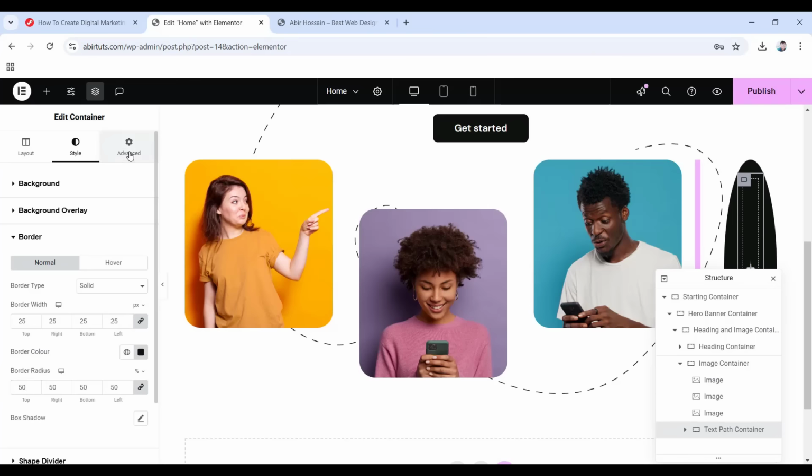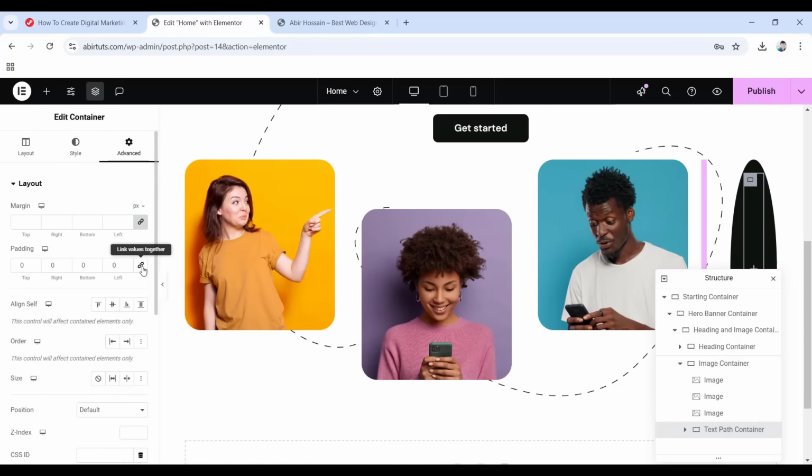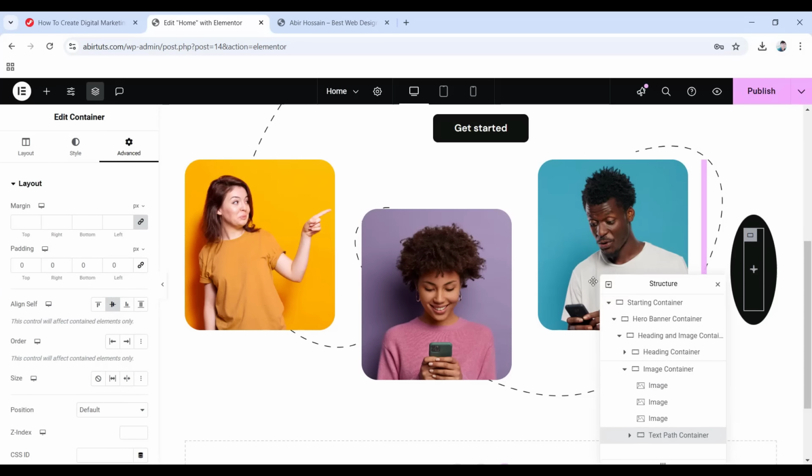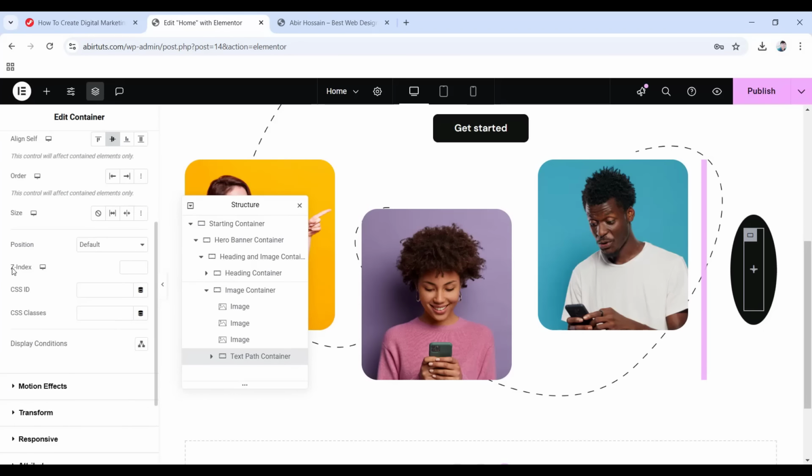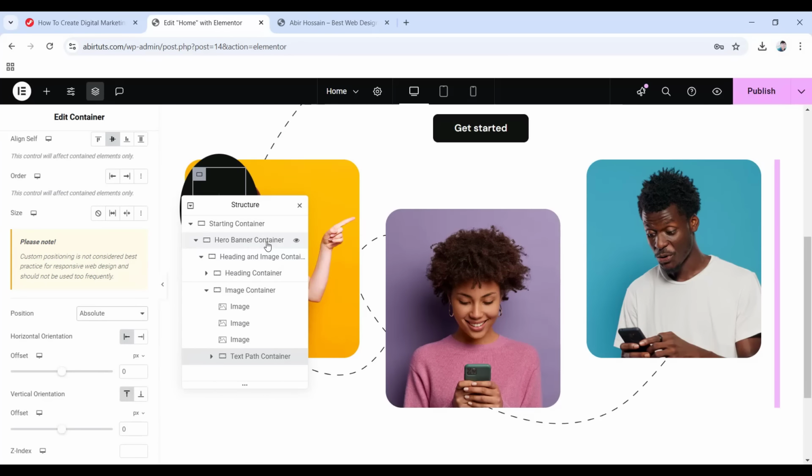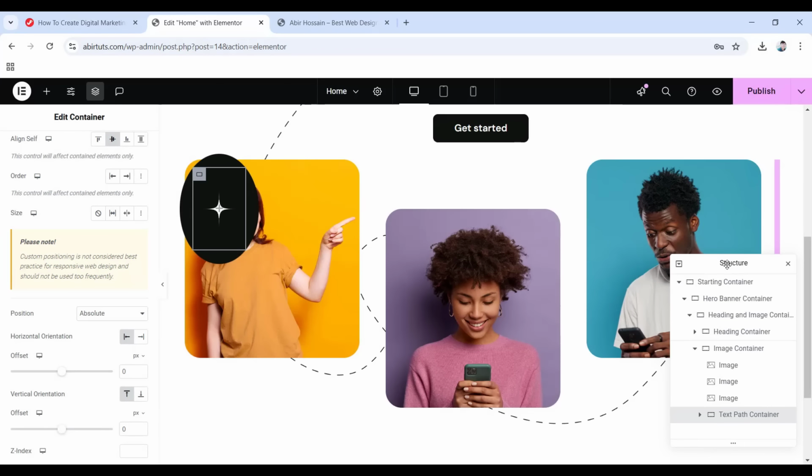Now go to the advanced tab. Here unlink the padding values and make them all 0. Then set the align self to center. Let me move it here. Now scroll down and set the position to absolute. Oops. Let me move it again here. There you go. And now we want it under here.